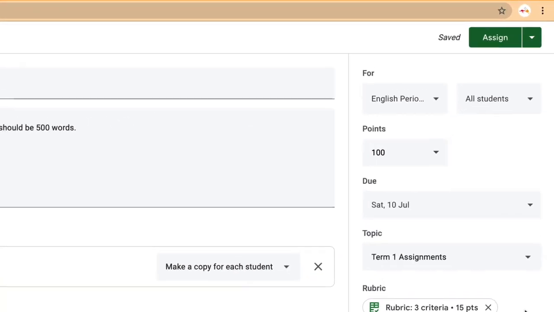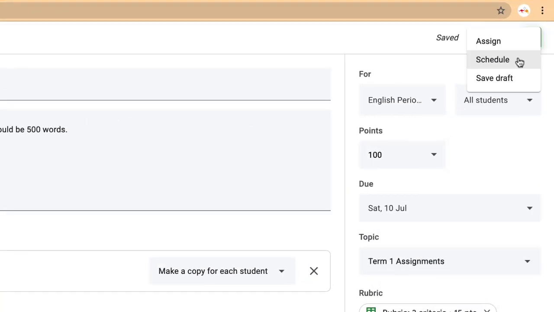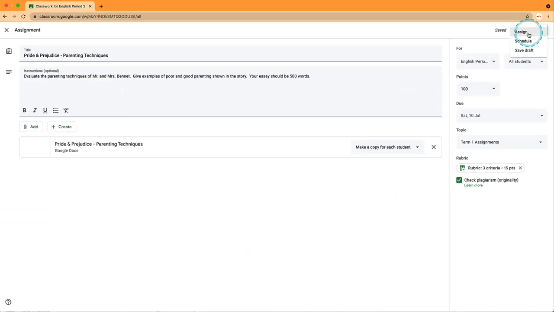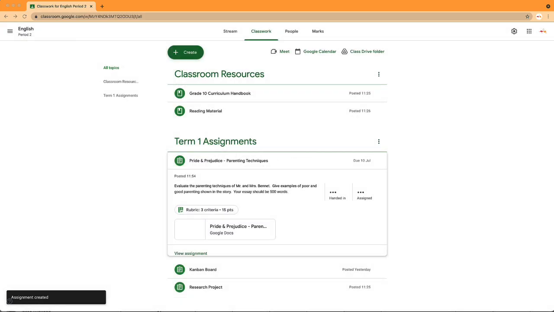When you're done creating your assignment, you can choose to launch this assignment on a scheduled date or time, or I can save this in my drafts to work on later. I think we're ready to go, so I'll go ahead and assign this to my students. You can see at a glance that this has been assigned to the 3 students in my class and no one has turned it in.